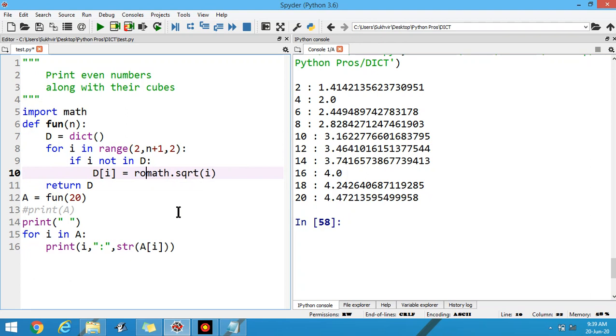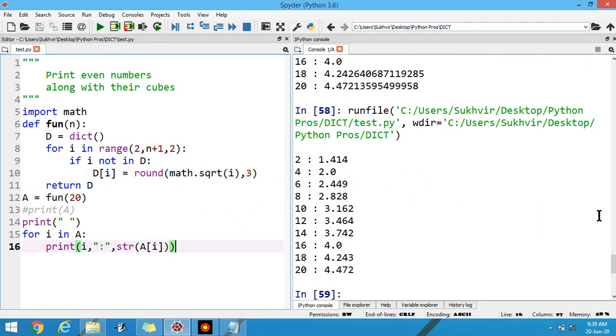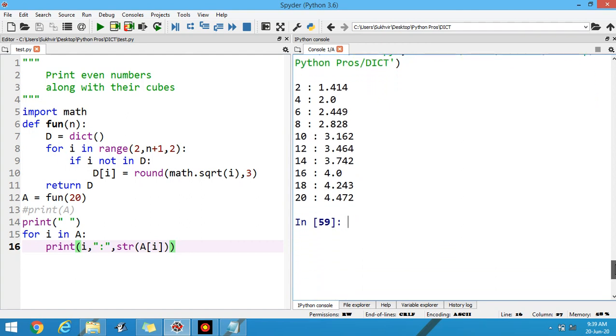Suppose I have to control the decimal point, then I can write round, comma 3. Suppose up to 3 places of decimal we have to display. You can display accordingly. 2, 4, 6, 8, 10, 12, 14, 16, 18 and 20. Then the square root of these values.